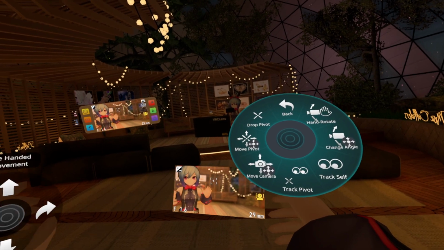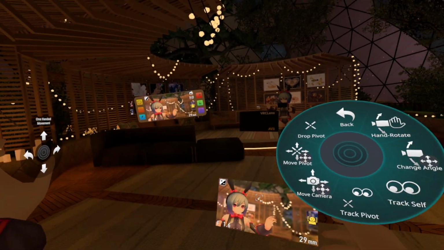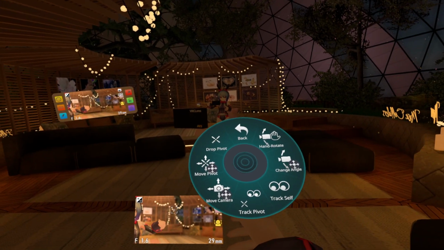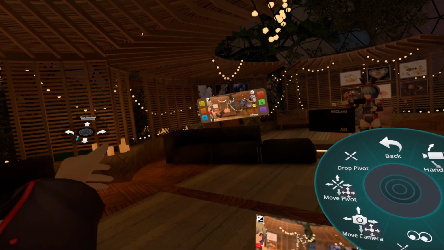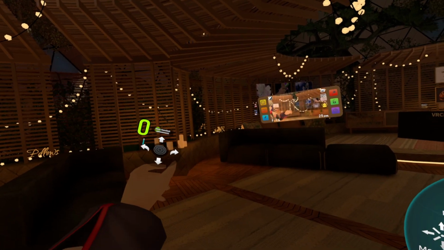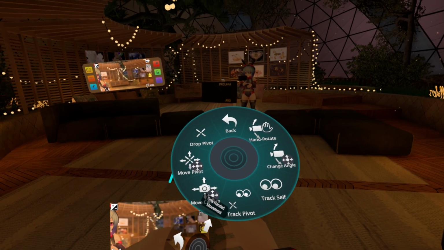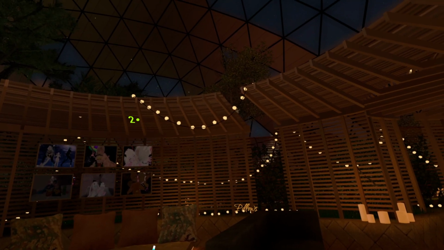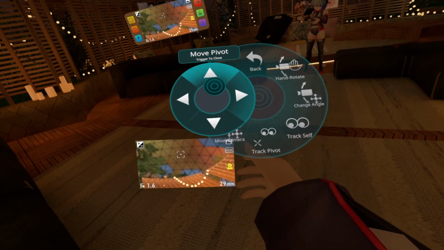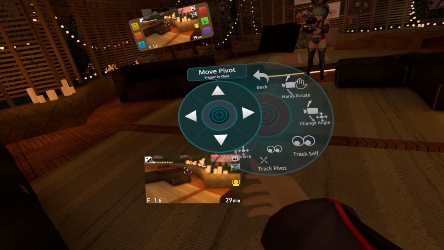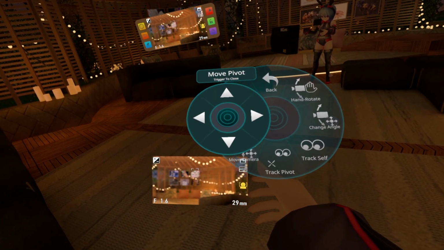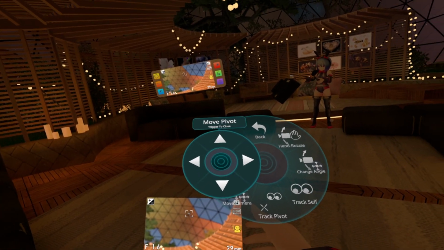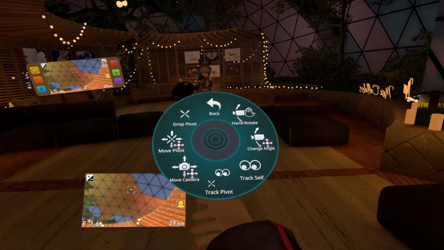You've got track pivot. So by default, the pivot is in your left hand or the hand with your stylus for the right-handed operation. You can then also drop the pivot. So if I hit drop pivot, you'll see now that there's a ball in the world there. So if I use the move pivot option, like the joystick, I can actually make it fly around the world, and you'll notice that the camera will follow it. So yeah, you can sort of fly it up somewhere and maybe have it take a picture of a tree or whatever you want.